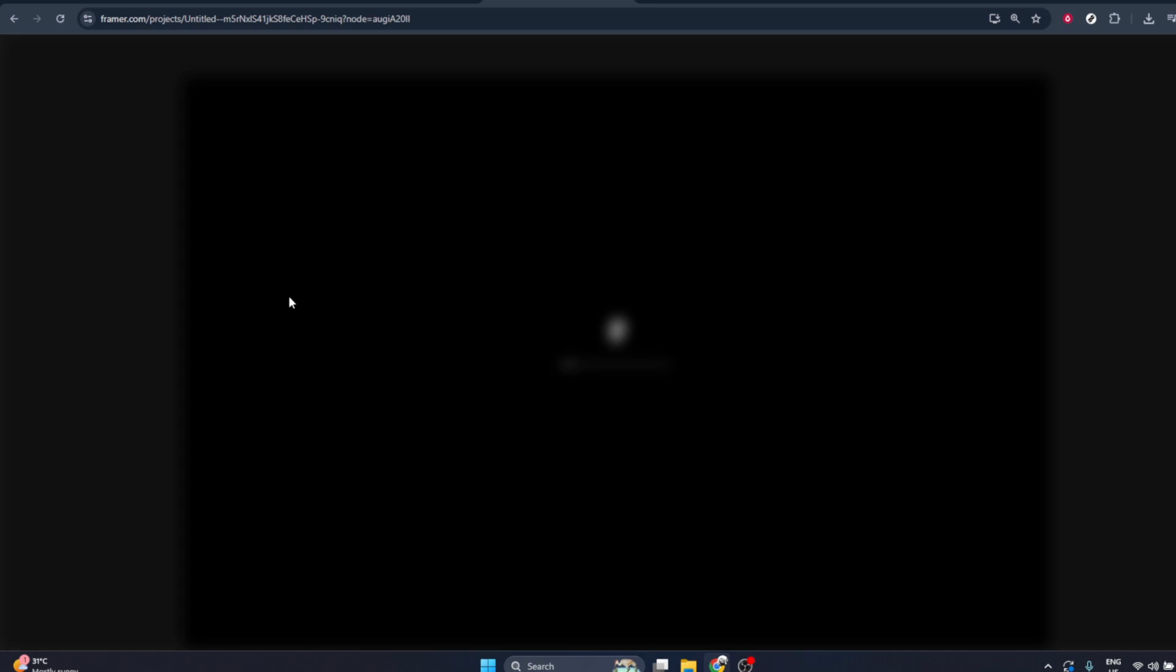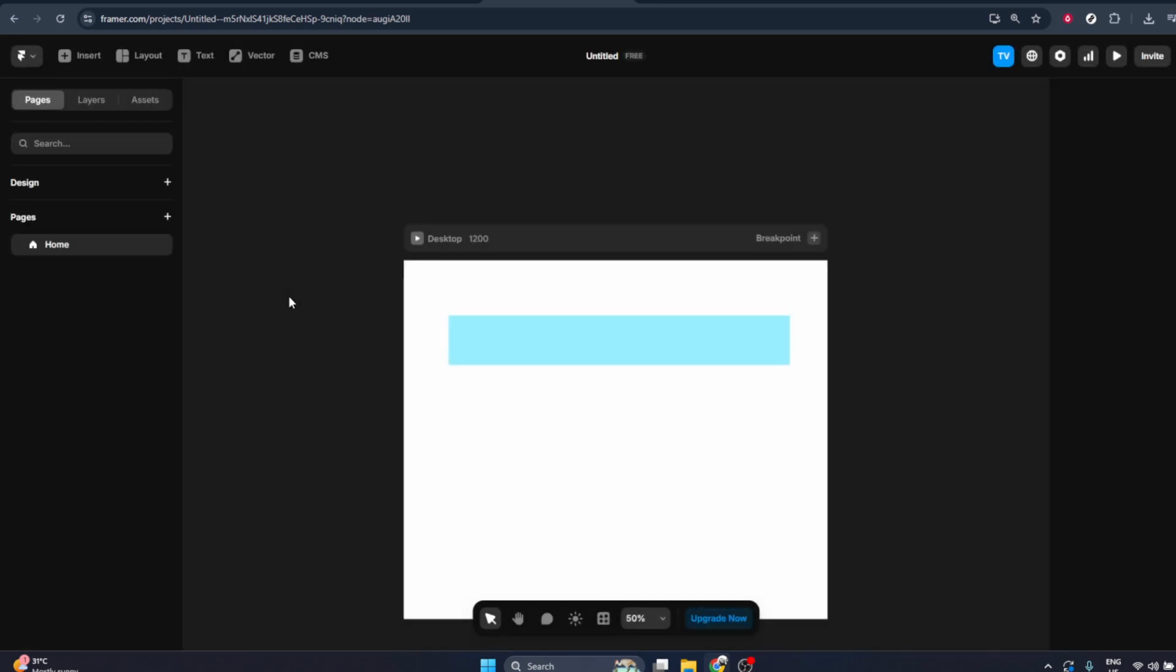From this projects view, look for the project you want to work on. This might be a website, an app layout, or any design you've already started. Click on the project thumbnail or name to open it. Framer will load the editor, and you'll see your canvas in the center, with tools and panels around it. Now you're inside the project where you want to add a shape.